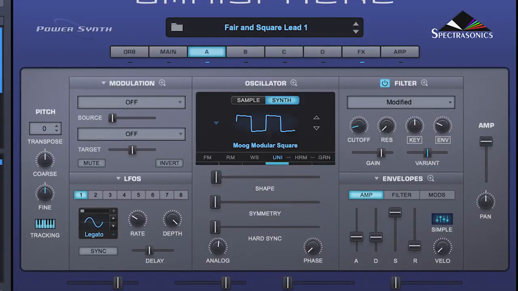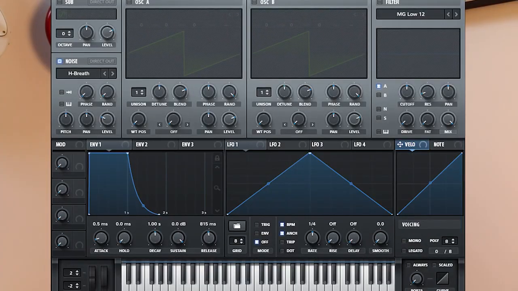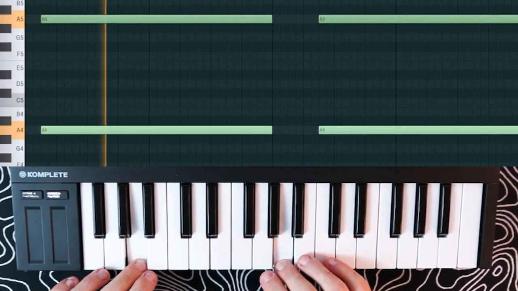In the beginning of the breakdown, there is this tremolo synth, so I used the fair and square lead one from Omnisphere and layered it with a breath noise from Serum, and these are the notes that display. Then the intro synth comes back again, but now with some more layers and some octaves on top of it.